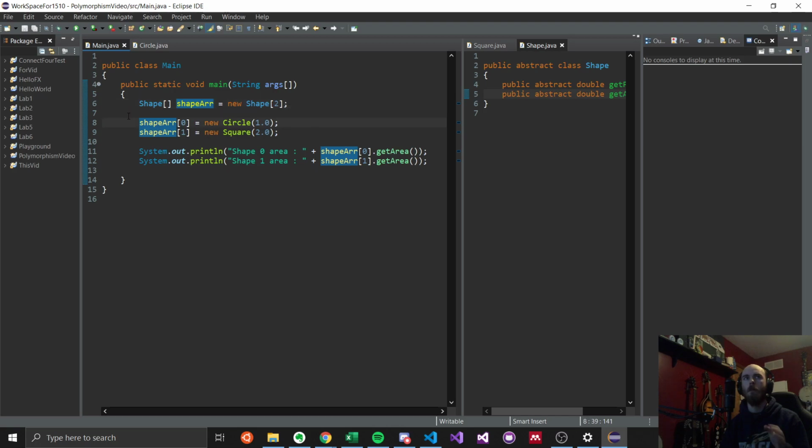But what we're doing here, if we look at lines 8 and 9, in index 0 of our array, we're putting in a circle. And in index 1, we're going to put a square. Because they're both shapes, both of those classes, the circle and the square, they both extend shape and they implement all the methods they need to. Because of that, we can now basically store those as if they were shapes. So our array is of shapes, but we can put whatever type of shape we want. It's kind of like a specific shape.